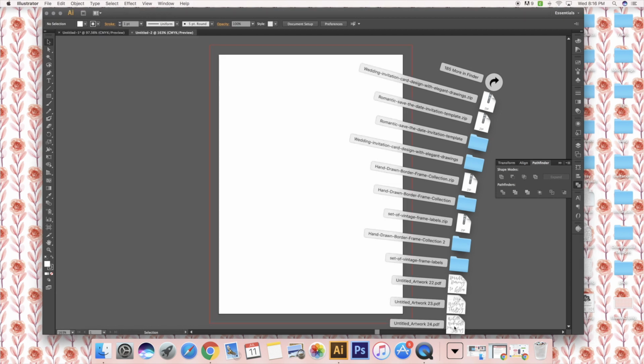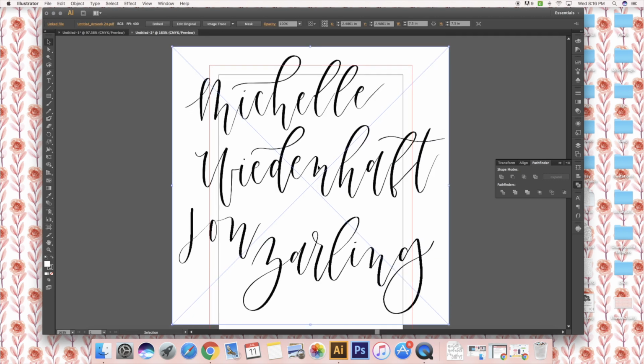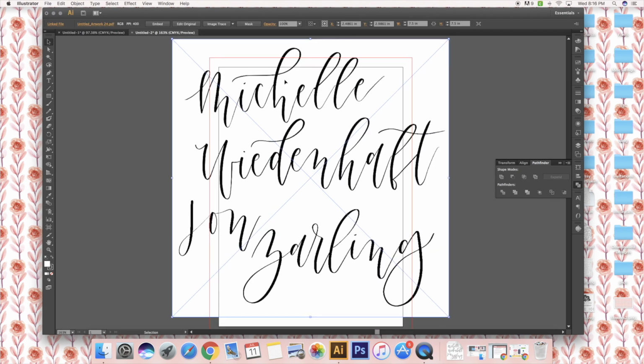So I'm going to take my first calligraphy from Procreate and drag it in here. Here's the photo, the PDF that I grabbed from Procreate. And I'm going to use the image trace up here, which is just going to trace all that black. I usually use black and white logo.